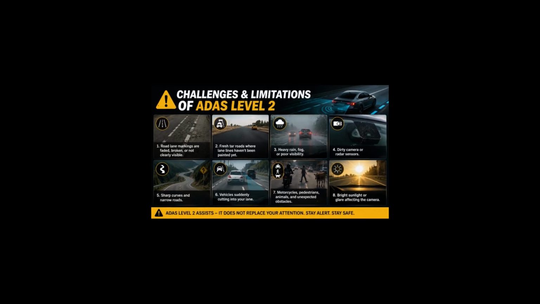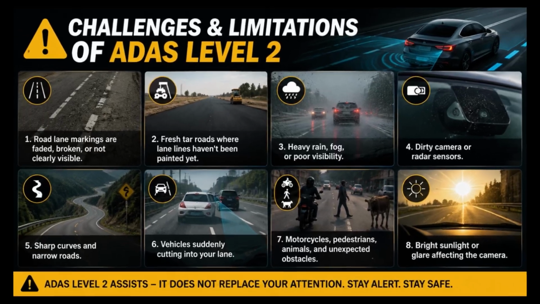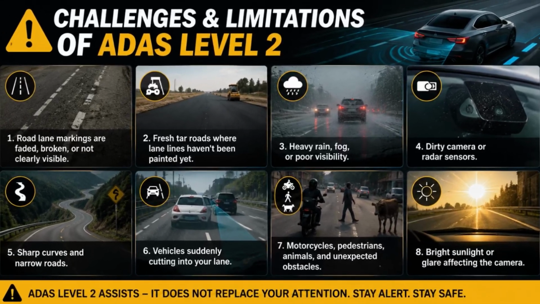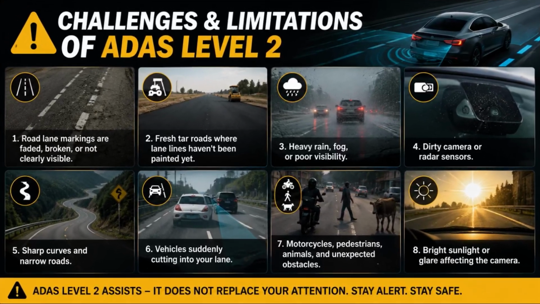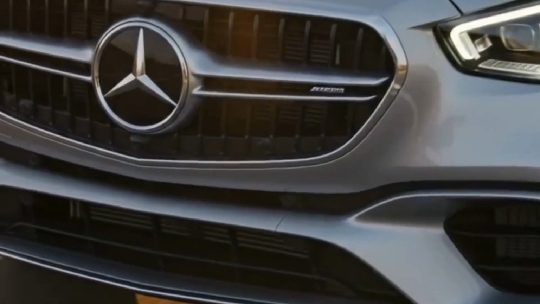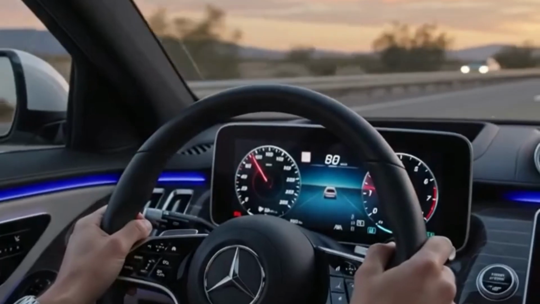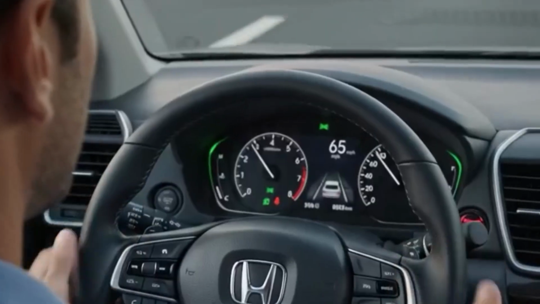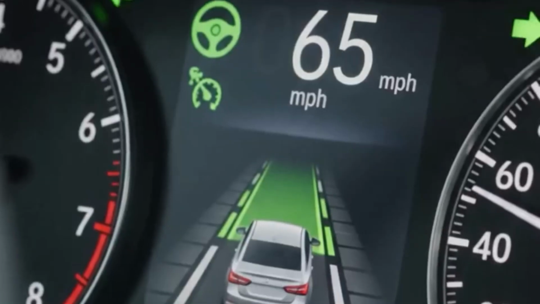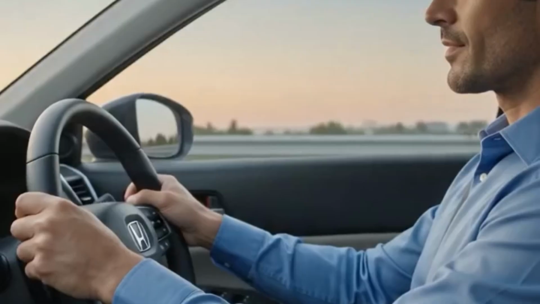Now, let us talk about the challenges and limitations of ADAS level 2. Heavy rain, fog or poor visibility, dirty camera or radar sensors, faded, missing or newly tarred roads without clear lane markings, motorcycles, pedestrians or animals behaving unpredictably. Forward collision and automatic emergency braking may not react in every situation, so the driver must always stay alert.